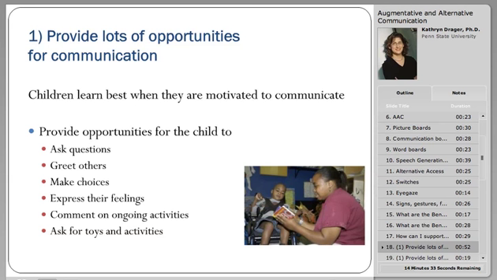When considering the types of opportunities to provide, remember that children learn best when they are motivated. So choose activities that the child will enjoy, and allow the child to be able to ask questions, greet people they like, make choices, share their feelings, comment on what's going on, and ask for preferred toys or activities.